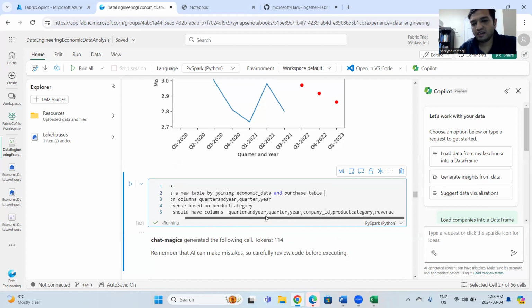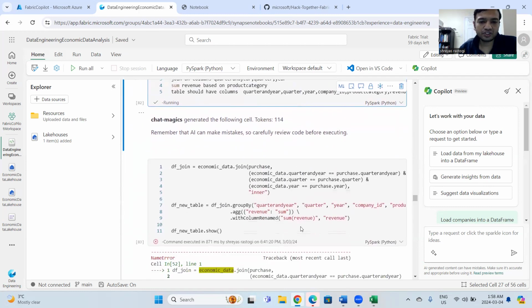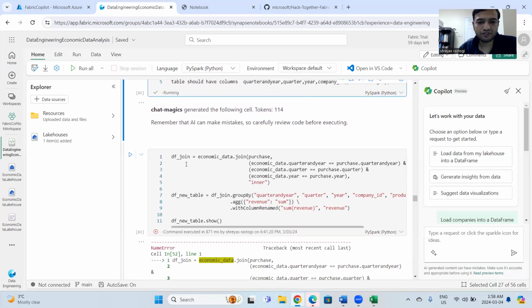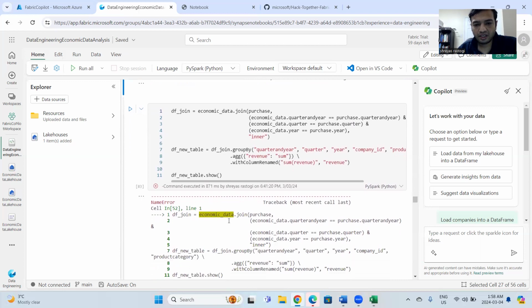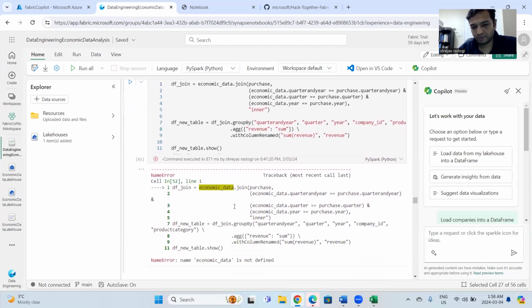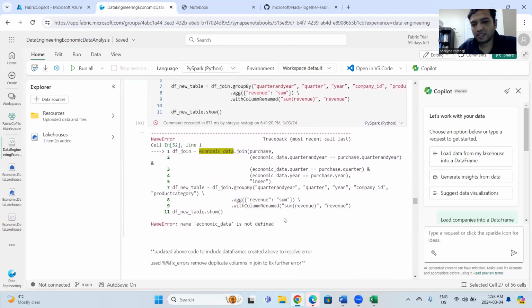So basically we have given it step-by-step instructions of what all it needs, and then it generated a very nice code for us. If you see, it says df join, then it joined one of the tables to another table, purchase, and then it came up with this. Okay, now we see an error: economic data is not defined.